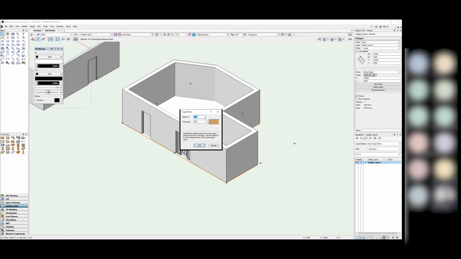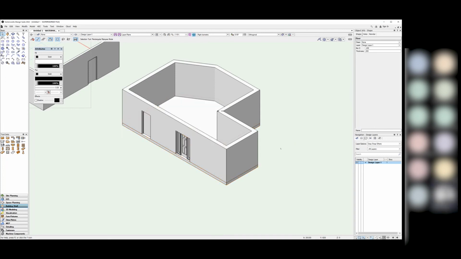go to floor. I want my floor slab to start 200 millimeters below this wall, so minus 200. And then the thickness I'm going to set to be 200 thick, so it meets the bottom of the wall. Click OK. Got myself a nice pretty floor slab.